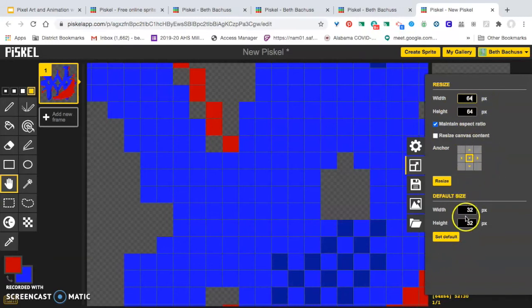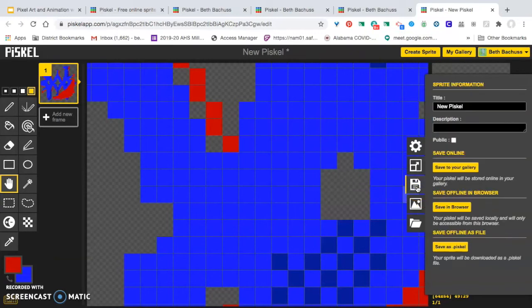And this sets the default size for when you open the program. I have my students leave it at 32 by 32 because most of what we do, they need their sprites to be that size. Here is our save.